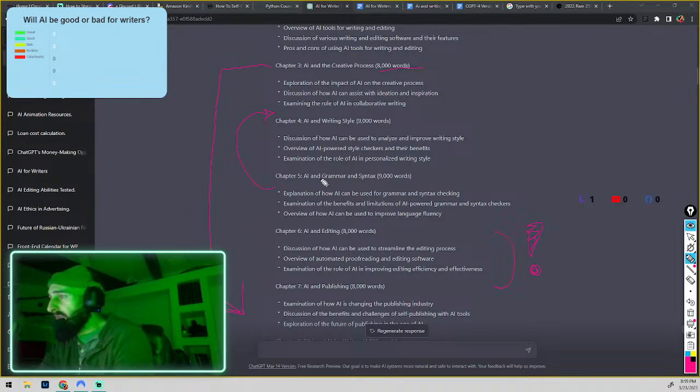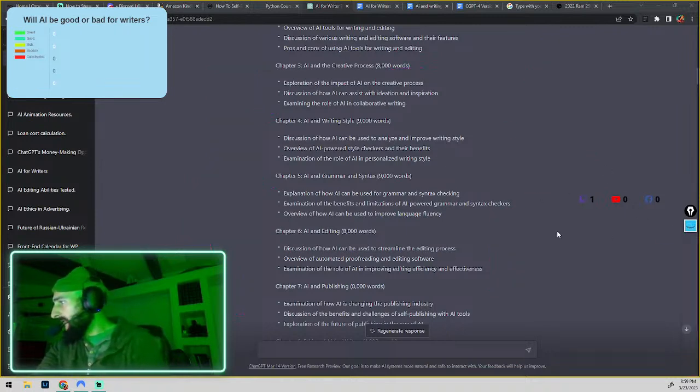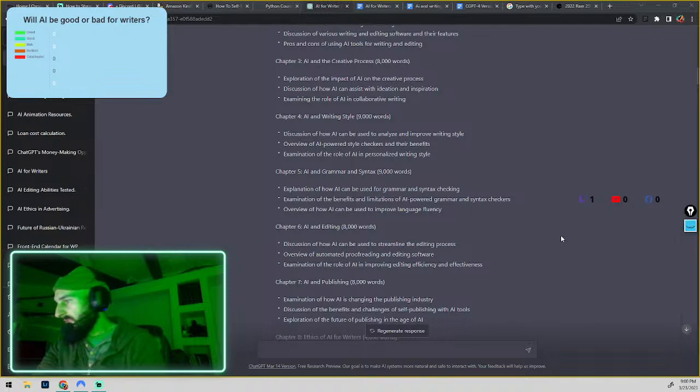AI and writing style. Right, grammar and syntax. So we want to build from grammar and syntax to editing, and then AI and publishing. And we're actually going to have a little bit of fun with that. Whoop. All right. Yeah, so we're going to go ahead and delete all that, which is another problem with this particular mode of doing things.